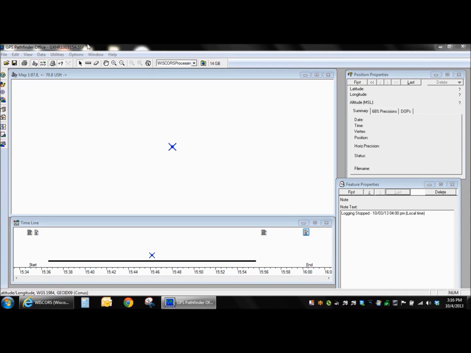This is Travis with Siler Instrument, and we're going to show you how to post-process with the WISCORS system because we've got all the OPUS base stations down. I'm sorry, the NGS base stations are not recording any data, making that accessible to us. We're going to show you how to use the Wisconsin system here.